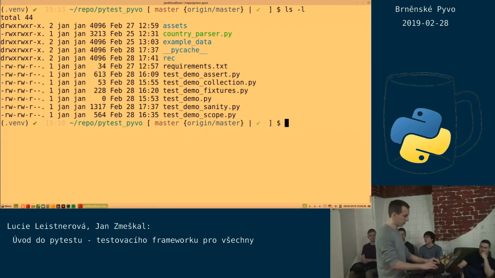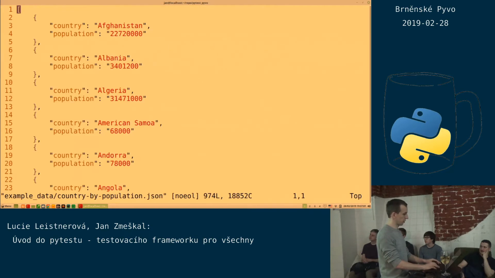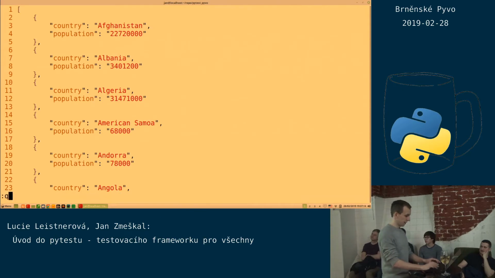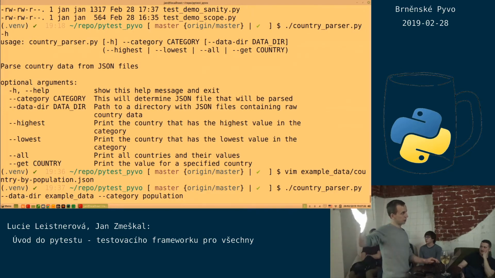So first, before I get to the almost live demo, I will show you the simple application that I prepared here. It's called Country Parser, and it works in a simple fashion. You give it some JSON with data about countries. So here in the directory example data, I have country by population. It's just a simple JSON that can be downloaded from GitHub from one guy who maintains that repository, and it includes quantitative data about countries. If you want to use Country Parser, you just call it with data dir and say where the data are. So in our case, example data. You choose a category. In our case, it will be population, but there could be many other JSONs with other statistics. And then you can choose highest, which will give you, of course, the highest entry in the JSON.